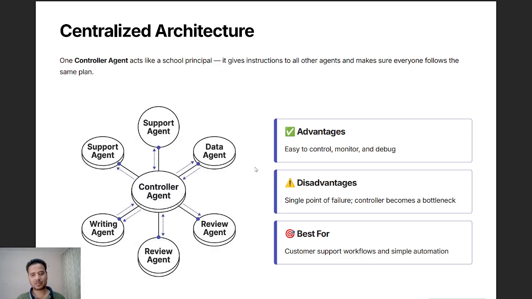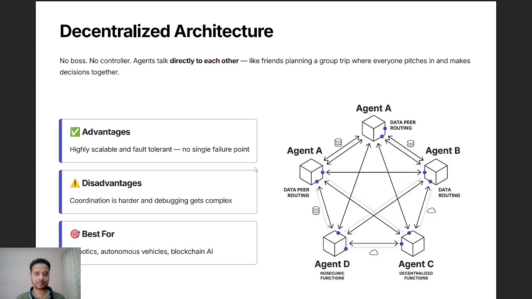The advantage of this is that it is easy to control, monitor and debug. But in case the main controller fails, it becomes a bottleneck because no one will be able to pass new tasks to other agents. This is best for customer support workflows and simple automation.